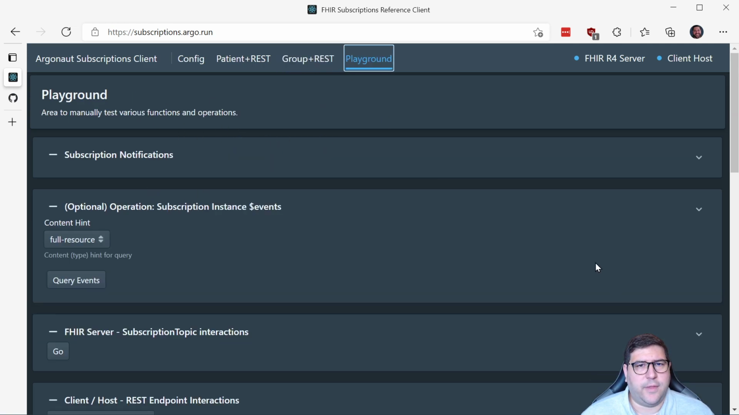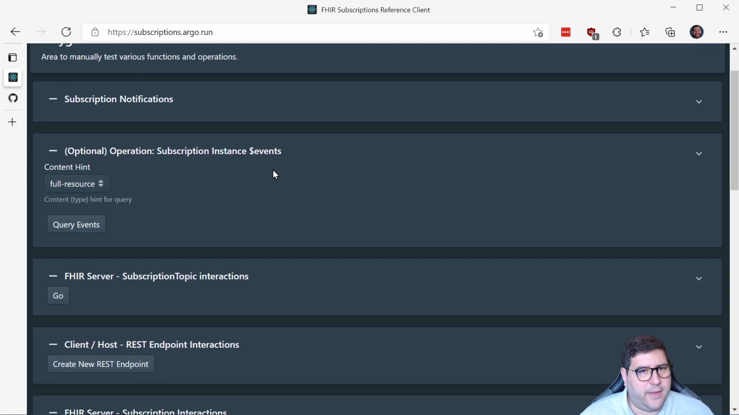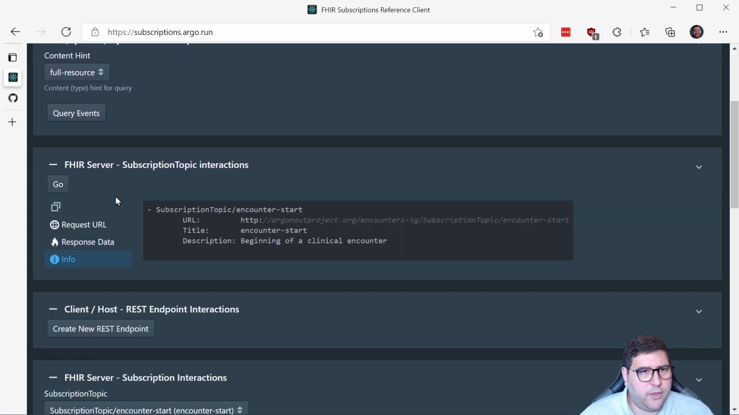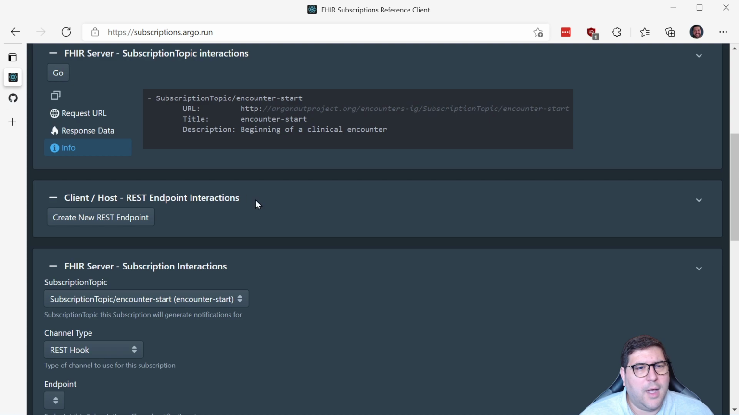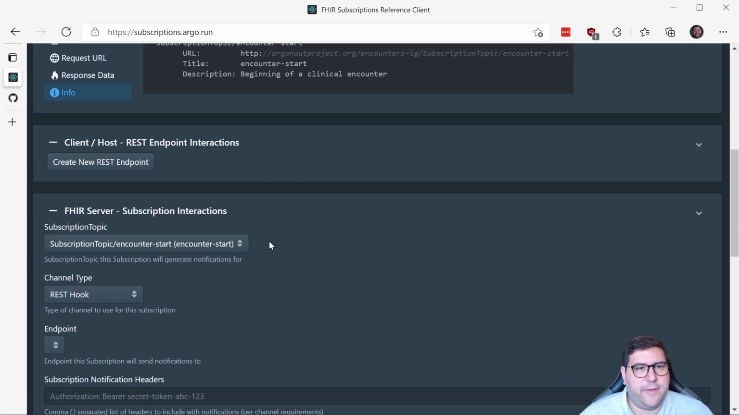So that's for that. Now the next part here is actually the playground. And so this is where you can do additional testing for all kinds of things. So again, same cards that we have. There's notifications, there's the events operation. We do need to go and grab some subscription topics to turn on most of these features. But we have just specific callouts for the different things we want to do.